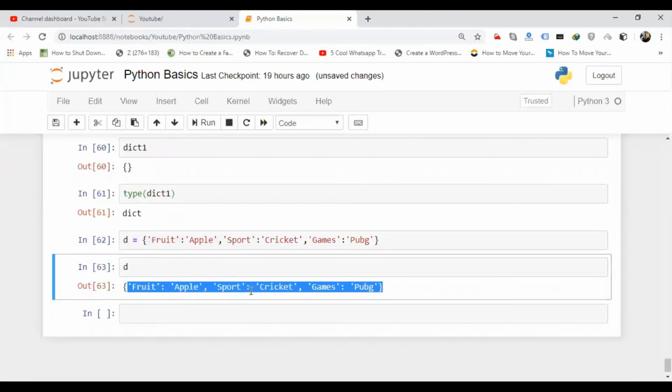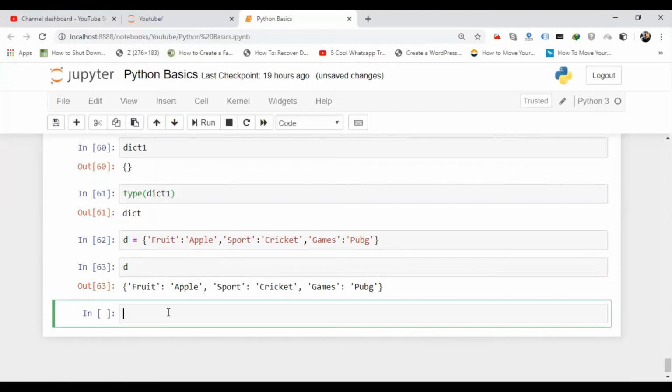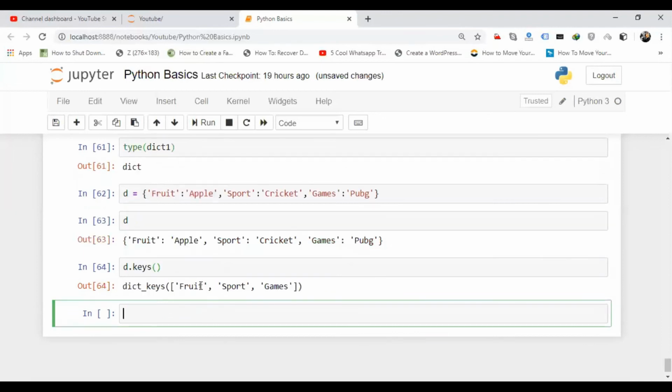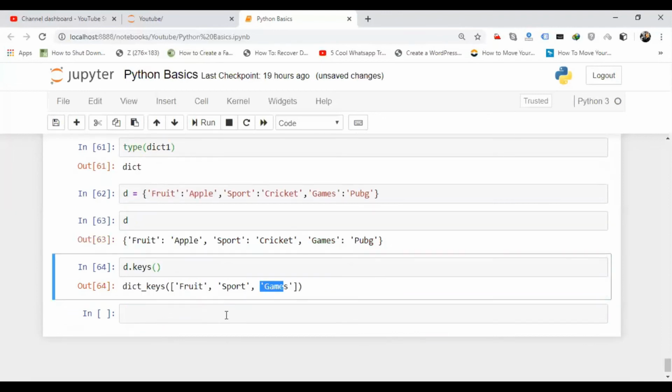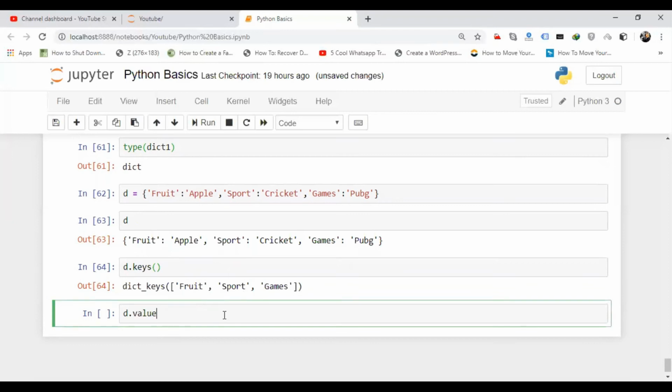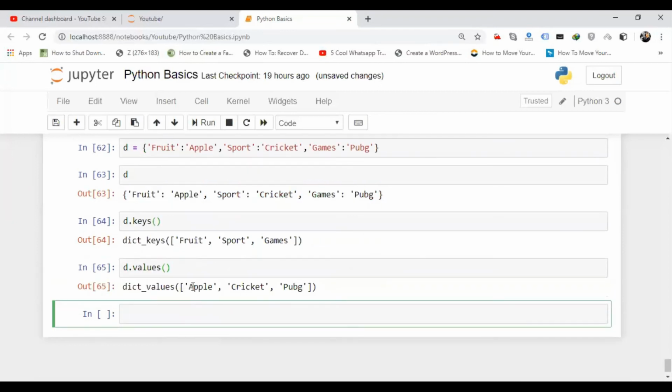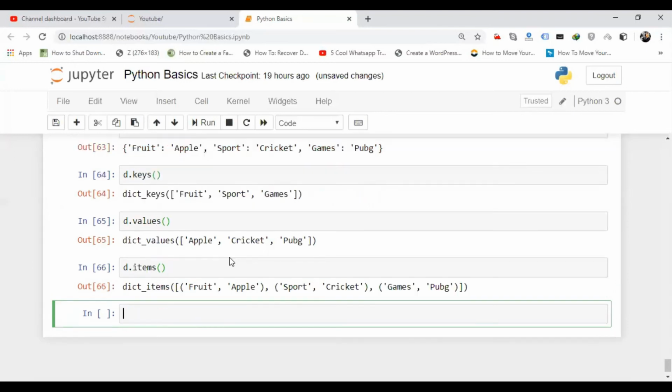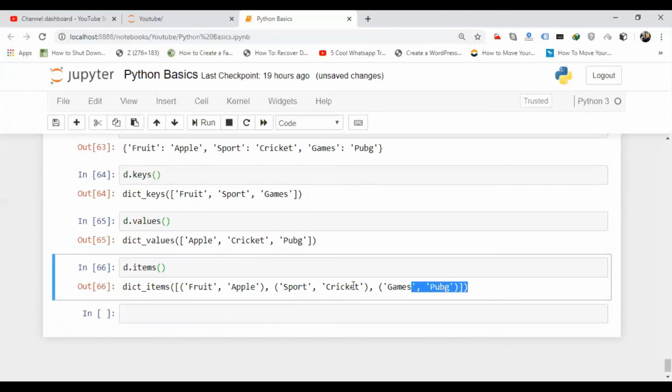Now, there are some functions related to dictionary. The first function is D dot keys. It will print all the keys. Like we have three keys: fruit, sport, and games. Similarly, we have D dot values. So it will print all the values of the dictionary, that is apple, cricket, and PUBG. Okay. So this is how you can print the keys and values. One more function is D dot items. It will print the key and values both. Okay. So these three are the functions related to dictionary.